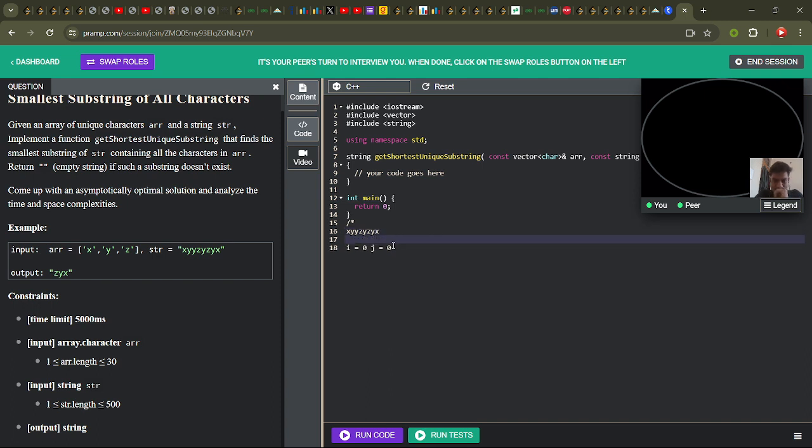How did you come up with that number 30? Yeah, that's given here, that the maximum length of the array is less than or equal to 30.